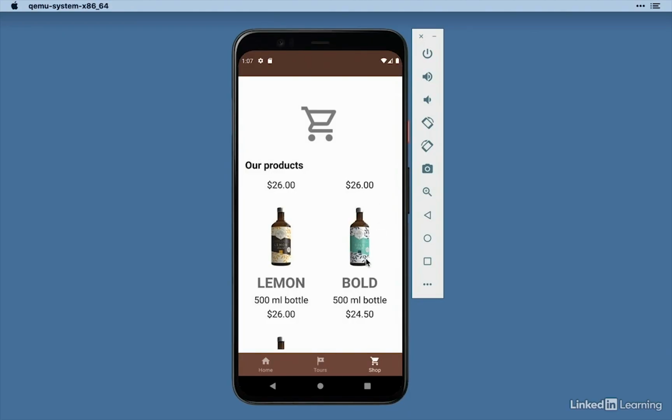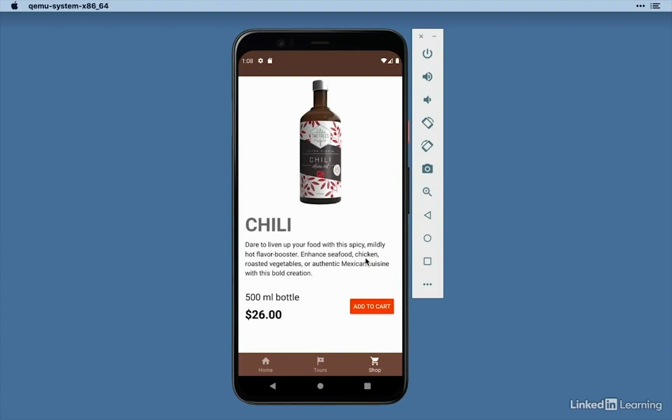The last thing that we wanted to check was what happens when we click on a particular item. Let's click on the bold bottle. We're taken to a detail screen. But right now, we see chili. So what happens? Well, it's hard-coded to only display the first product in the list, regardless of which product we select. We'll now move on to implementing the correct behavior by taking advantage of our shared view model.